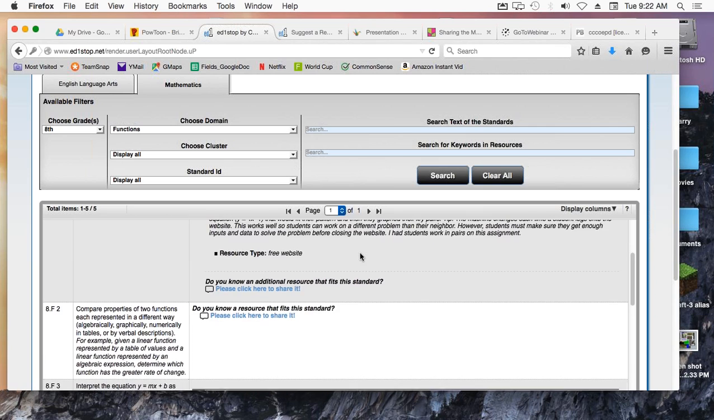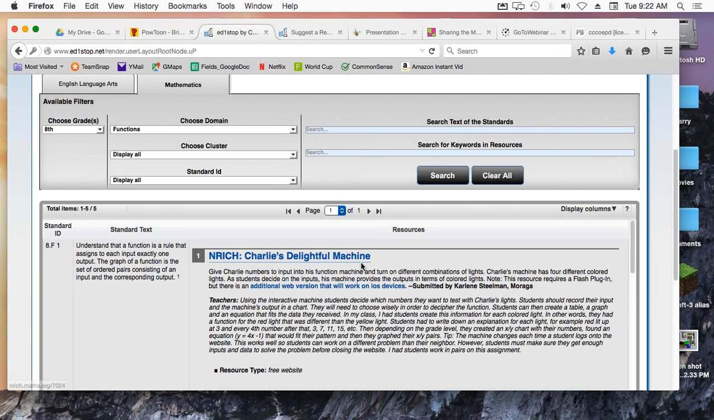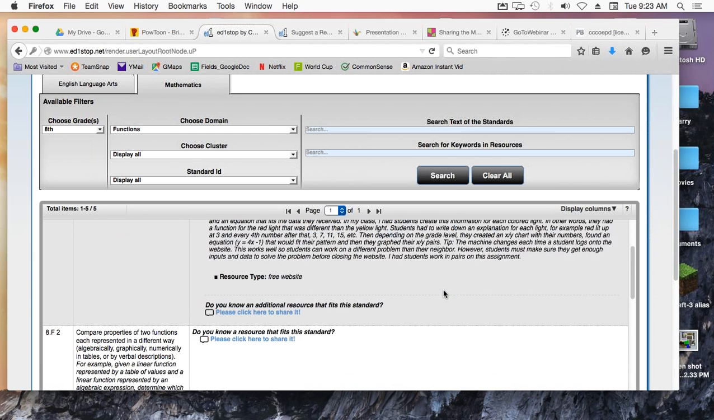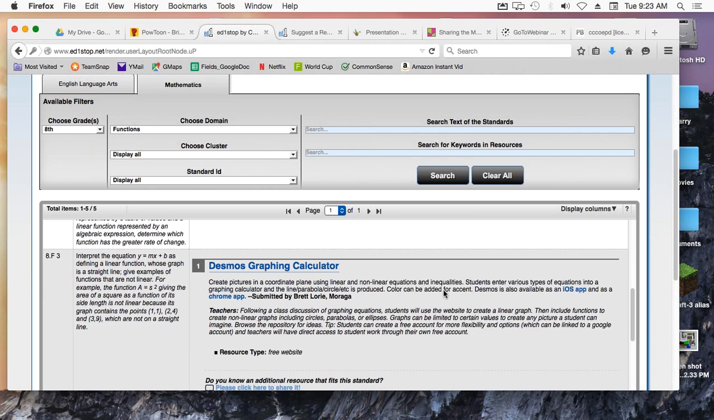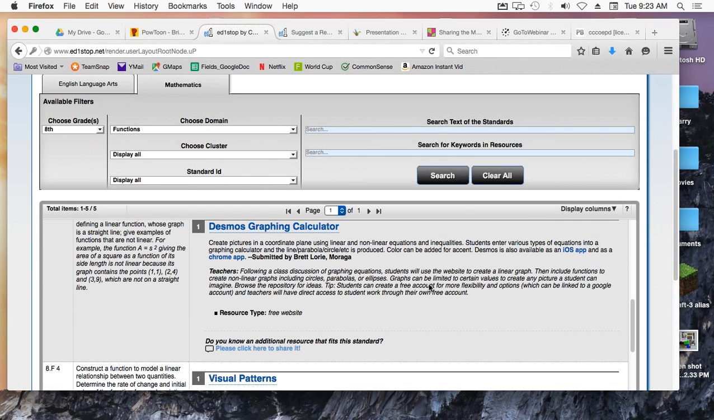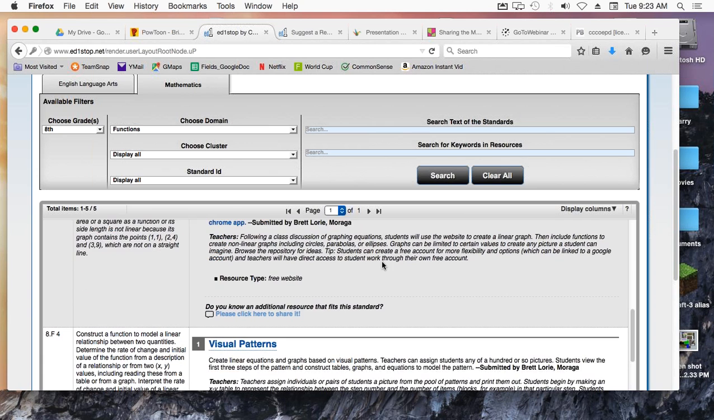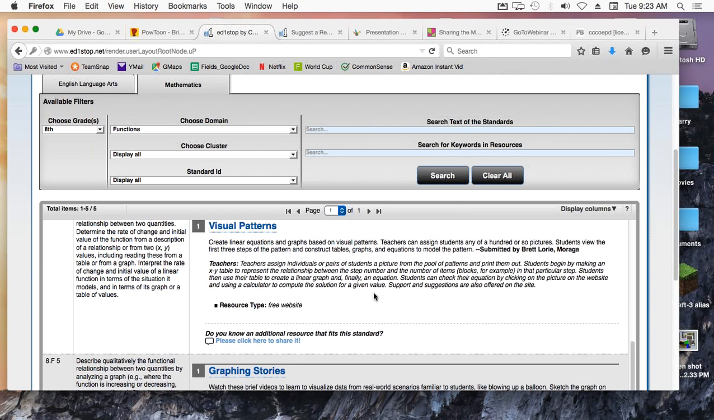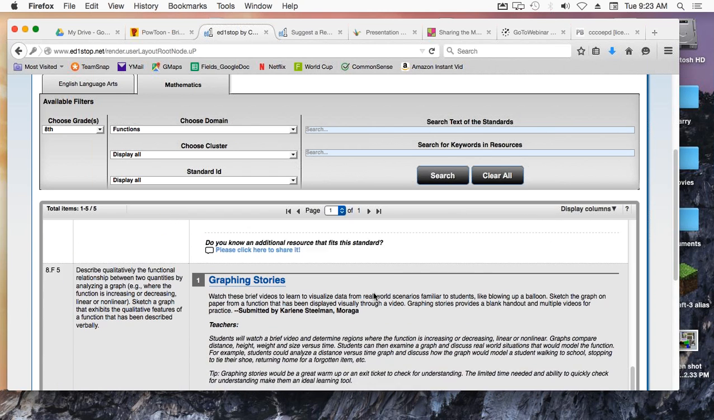So if I scroll up or down here, you'll see several 8th grade standards around functions. And we've had some really awesome middle school teachers from Moraga and Lafayette and other districts in our county submit resources for this particular strand or domain. So we've got the Desmos graphing calculator, which you may be familiar with, that many math teachers really love to use. Here's a resource, visual patterns, to create linear graphs based on visual patterns.